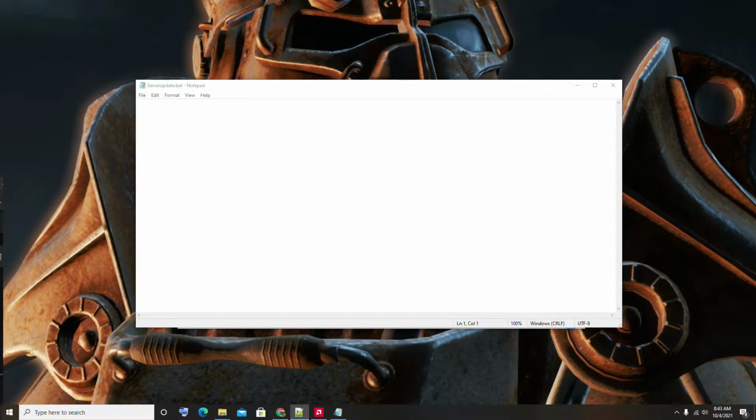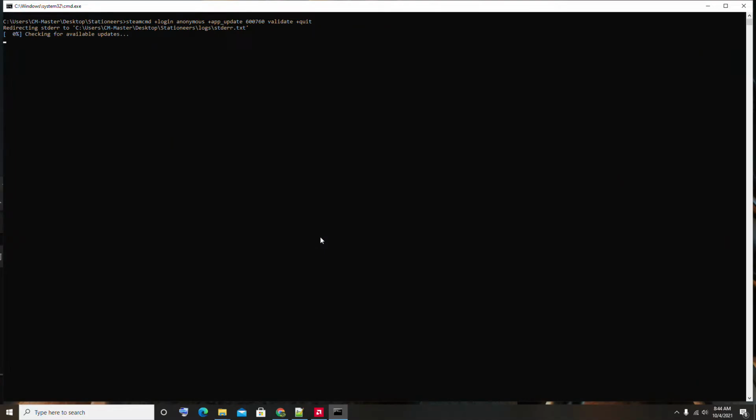And we're going to update it with the following string: SteamCMD plus login anonymous plus app_update 600760, that is the server's identity number, validate, and then quit. We're going to go ahead and save this, and we're going to run this for the first time. What this will do is it'll connect to the Steam servers and download the Stationeers dedicated server.